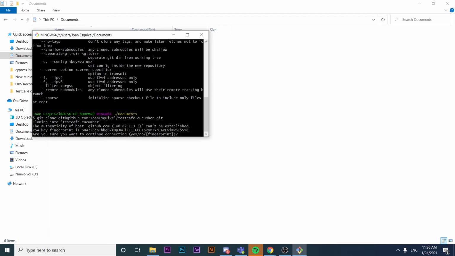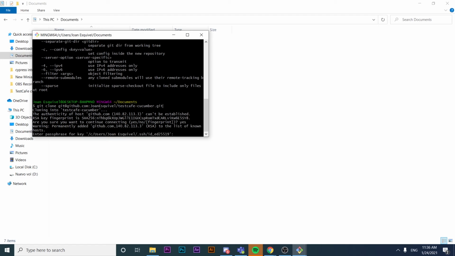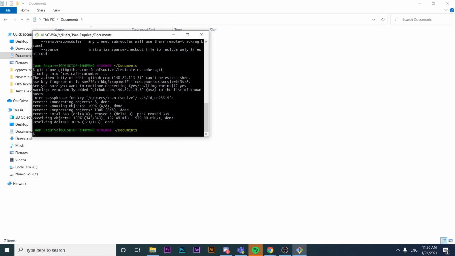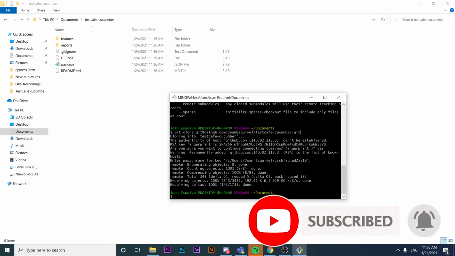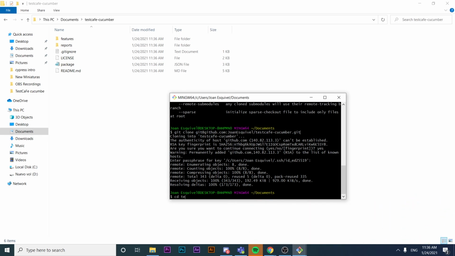If I press enter, you will see that it is going to ask me if I want to continue connecting, if it is secure. In this case, I do, so I type yes, and you will see that it is also asking me for the passphrase. Then you obviously have to type the passphrase that you have created, which in my particular case was test. As you can see, it is going to clone and download all the folders, and now I have my connection done. My repository was created successfully.